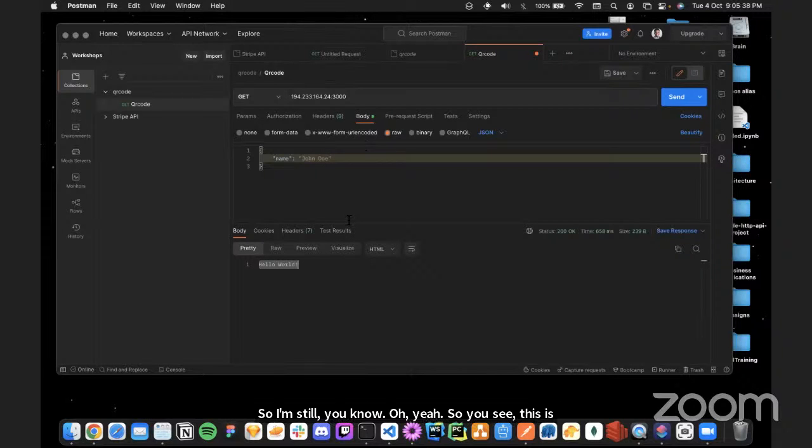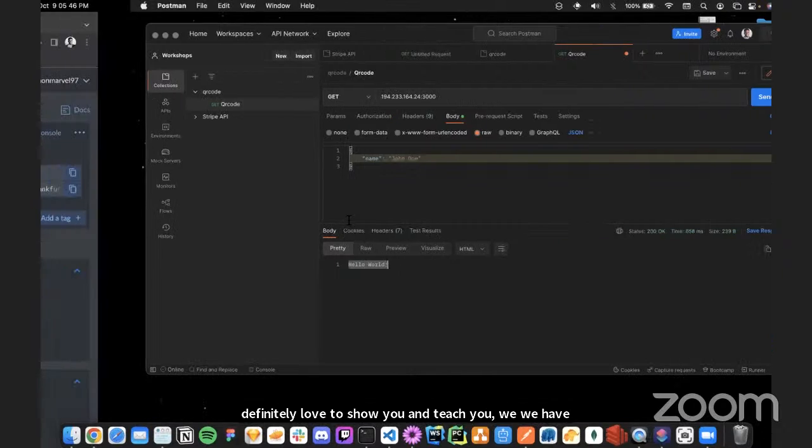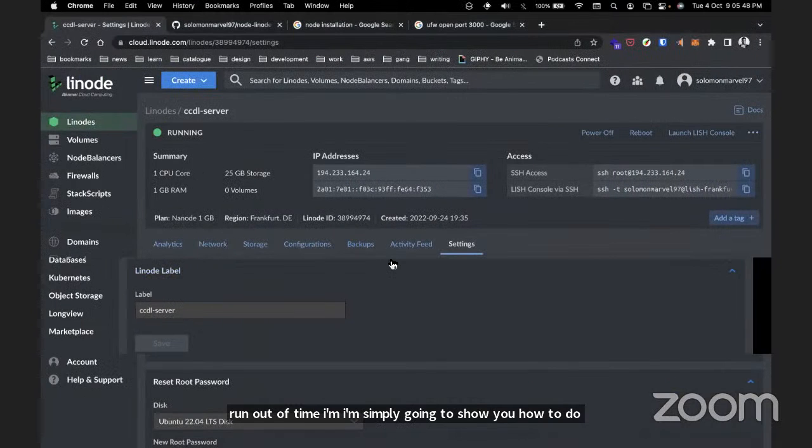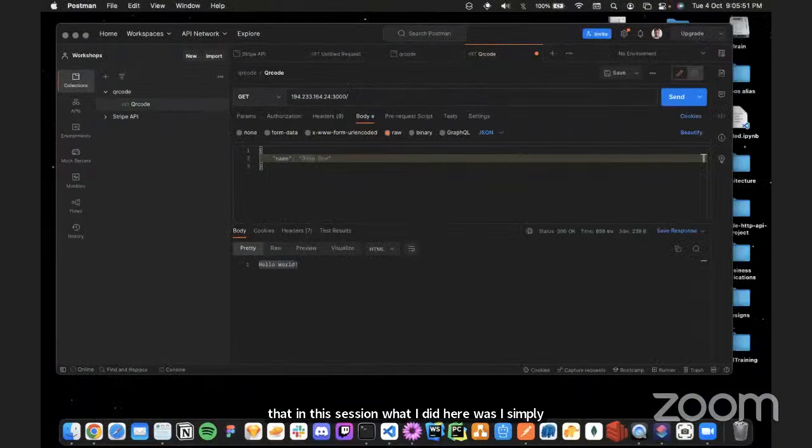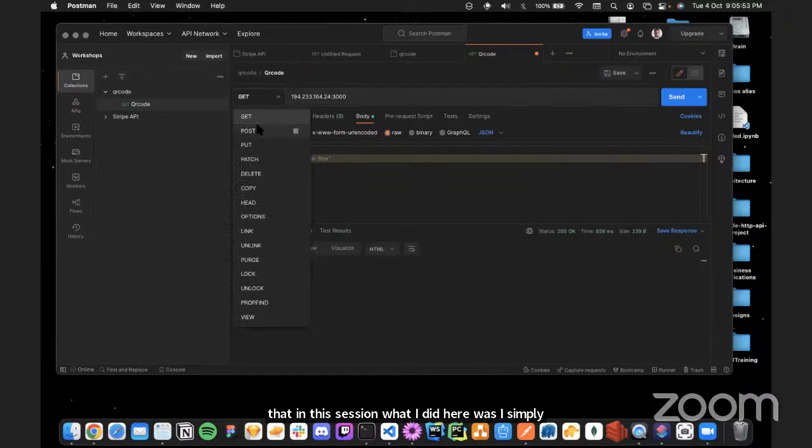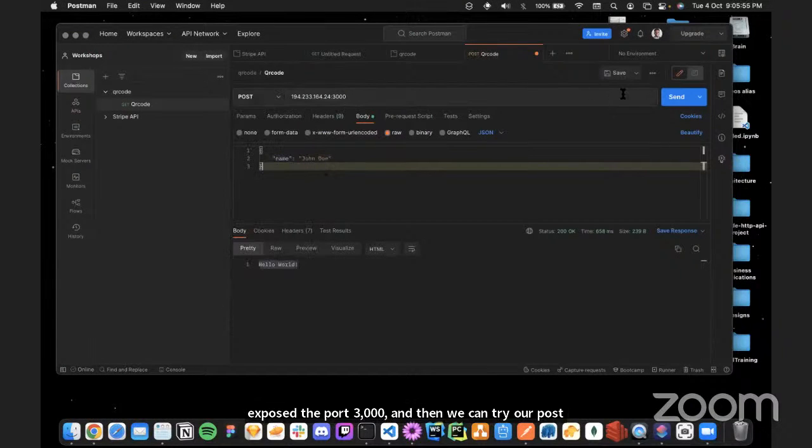There is an NGINX configuration that I would personally love to show you and teach you. We have run out of time. I'm simply going to show you how to do that in the next session. What I did here was I simply exposed port 3000, and then we can try our POST request, given this data. We can send this, and we're of course going to get our response from here.